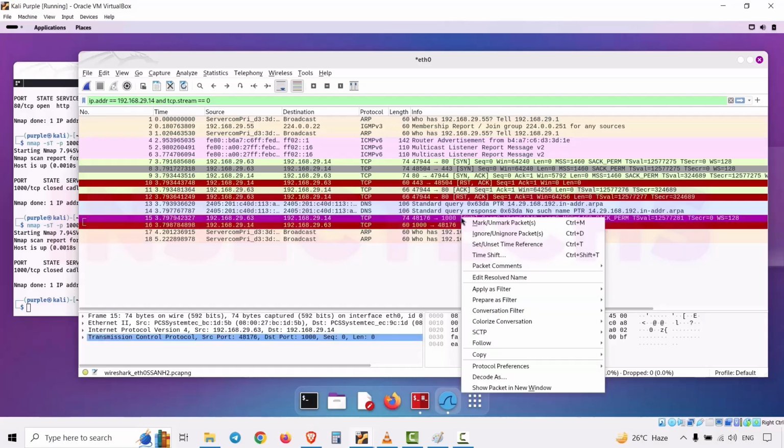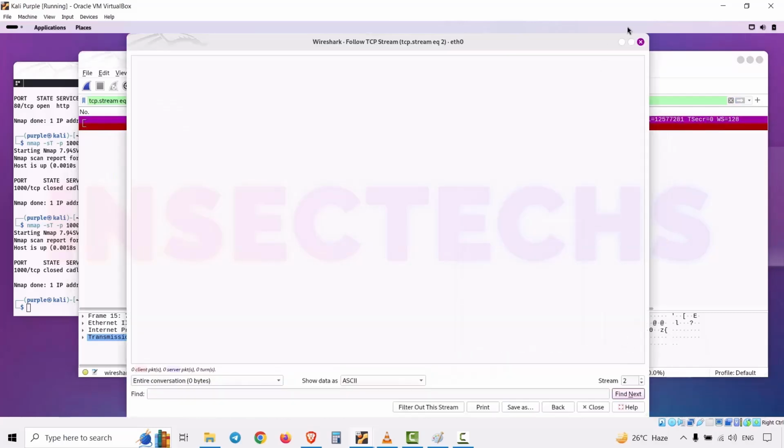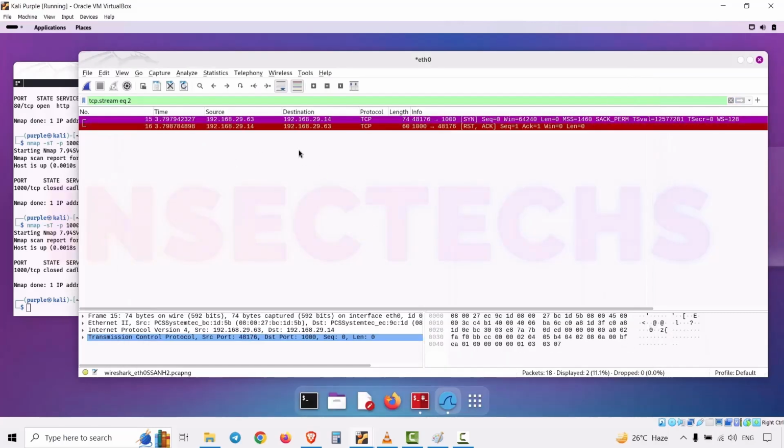Let me click over here, right click, follow TCP stream. We don't want this. So we now have two packets from my machine, from 63 to 14 on port 1000. We are sending a SYN packet. However, 14 is sending us back, to our port number 48176, a reset and ACK flag enabled. So this is a scenario of a closed port.